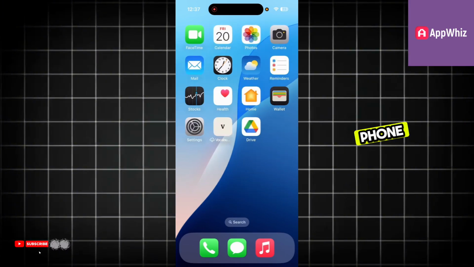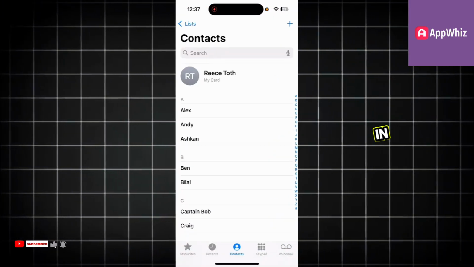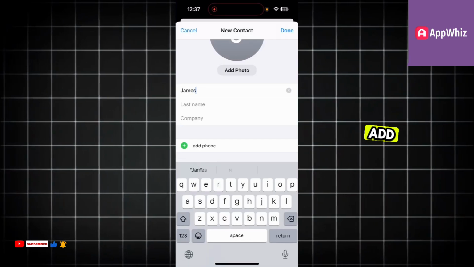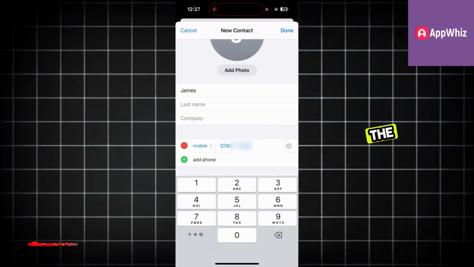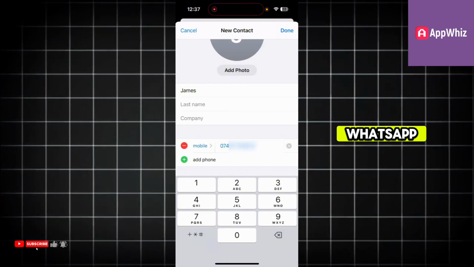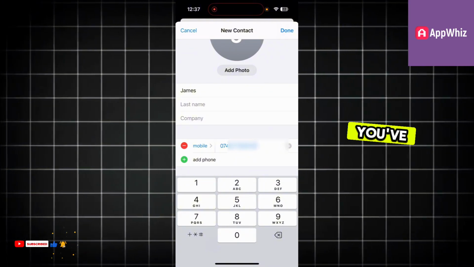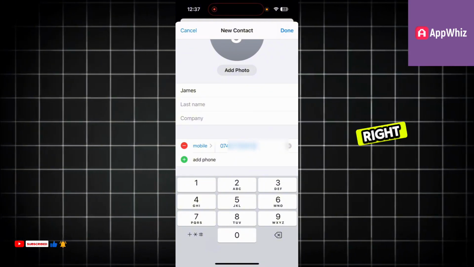You can then open your phone book. Click on the plus icon in the top right-hand corner. Type in the name of the person you want to add, and then type in the mobile number of the person you want to add on WhatsApp. Make sure you're using the correct international country code as well. Once you've added this, press Done in the top right-hand corner.